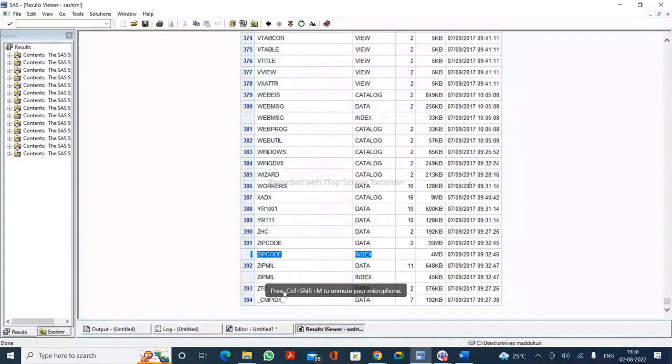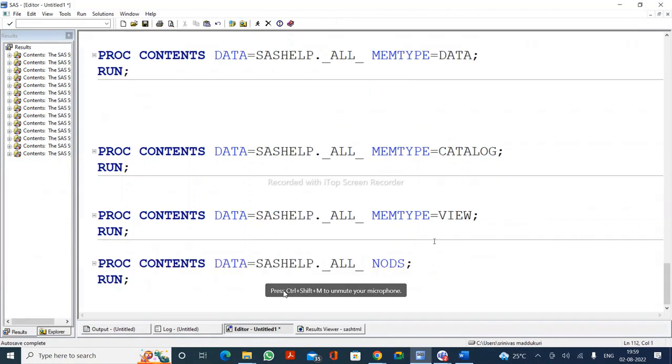Clear this one? Yes, sir. Tell me the full form of NODS. Not NODS. No descriptions. No descriptions. Clear so far? Everybody? Yes, sir.